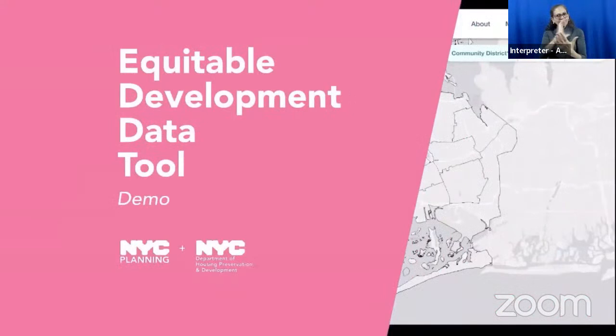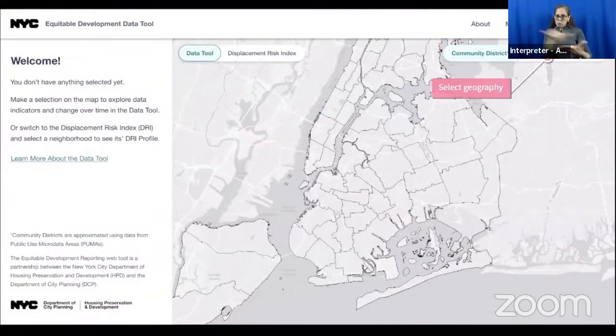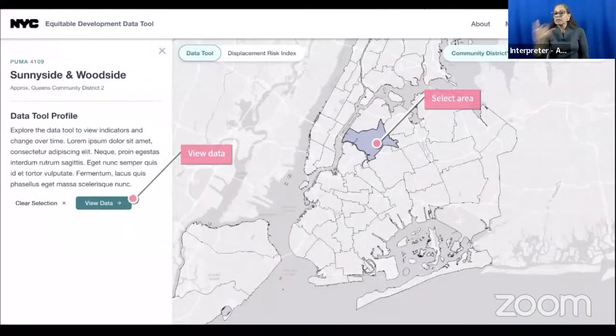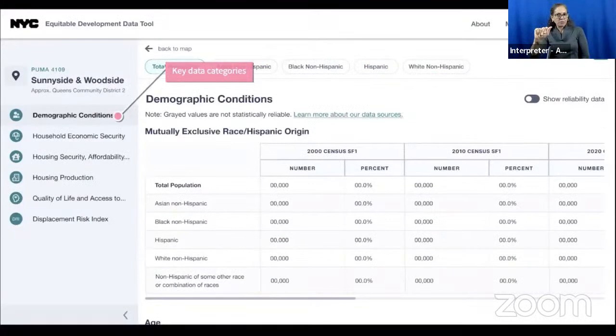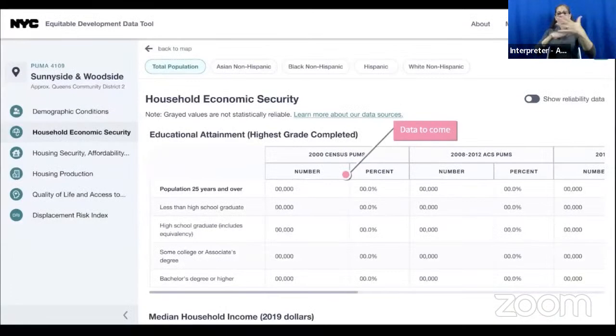Let's take a look. You'll first see a map of New York City. You can select the area you'd like to explore data for, a neighborhood, a borough, or the whole city. For example, let's select the Sunnyside and Woodside area in Queens, then view data. You'll see key data categories on the left and tables on the right, giving you easy access to information that can facilitate conversations about equity in the city.